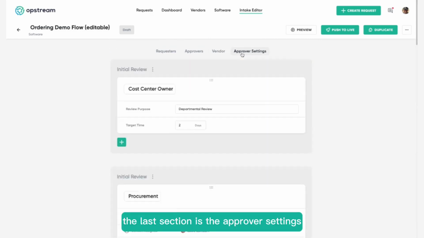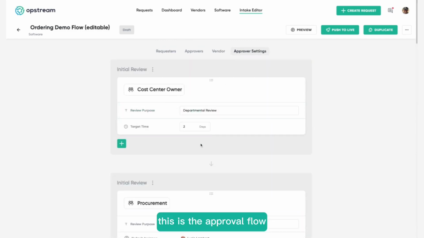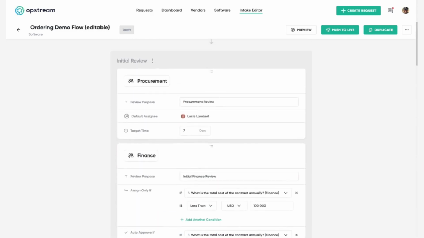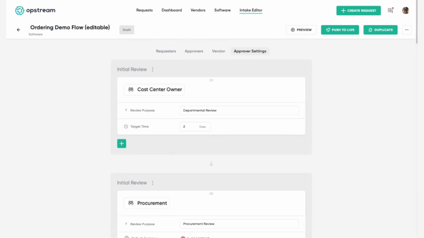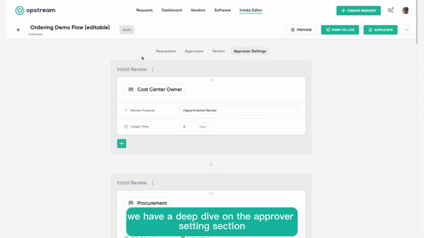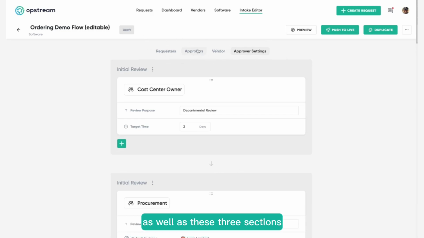The last section is the approver settings. This is the approval flow that the request will go through as it is being processed. And here you can define who will be the approver in what order, what would be parallel, what would be sequential, and so on. We have a deep dive on the approver settings section, as well as these three sections in our video library as well.